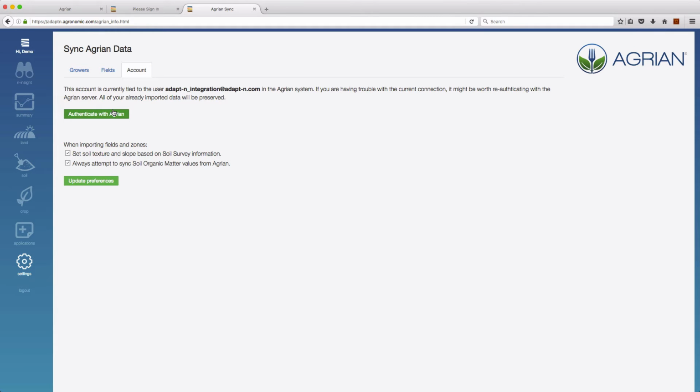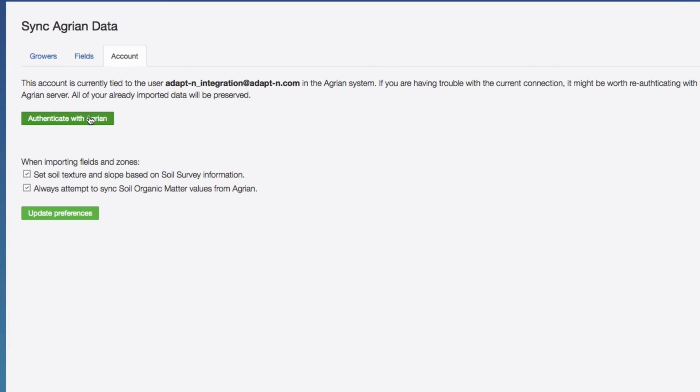You'll notice that once you've connected your accounts, you'll also see two preferences that you can adjust based on how you'd like to import fields. By default, when you import fields from Agrian, AdaptN will automatically set soil texture and slope information based on soil survey data, and we will also always attempt to pull your most recent soil organic matter test result from Agrian.